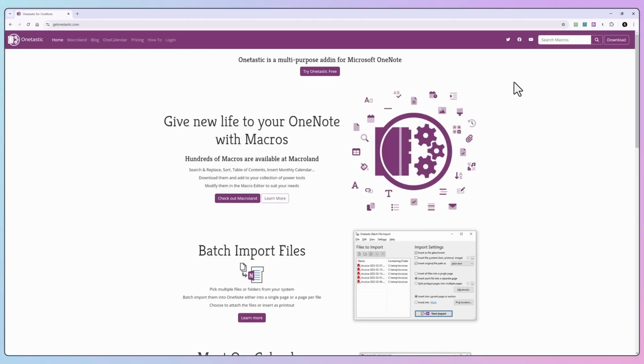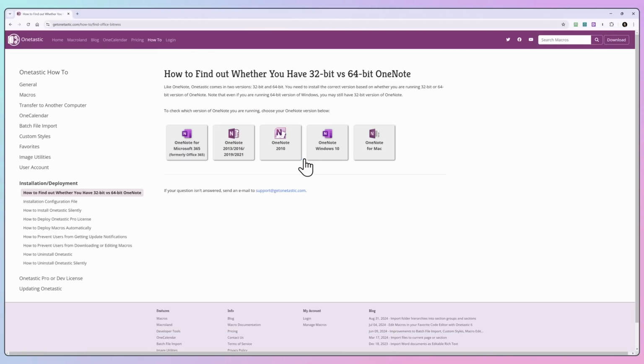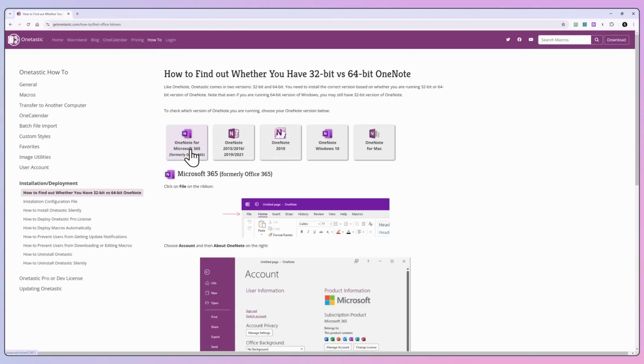Alright, now let's go ahead and install OneTastic. Navigate to getOneTastic.com. I'll put the link in the description below. Click Try OneTastic Free. Then you have to choose either the 32-bit or the 64-bit. If you don't know which one to download, you can click this link. Then choose your version of Office.